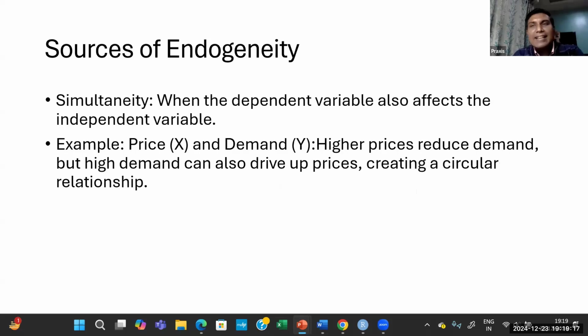Okay, good. Second is simultaneity. This is often overlooked. Simultaneity can create endogeneity bias. What do I mean by it? The classic example is the price and demand relationship. Higher prices reduce demand, we all know that. But on the contrary, we can also say that high demand can drive up prices. So both ways it can happen. If you ignore this, that might also create an endogeneity problem.